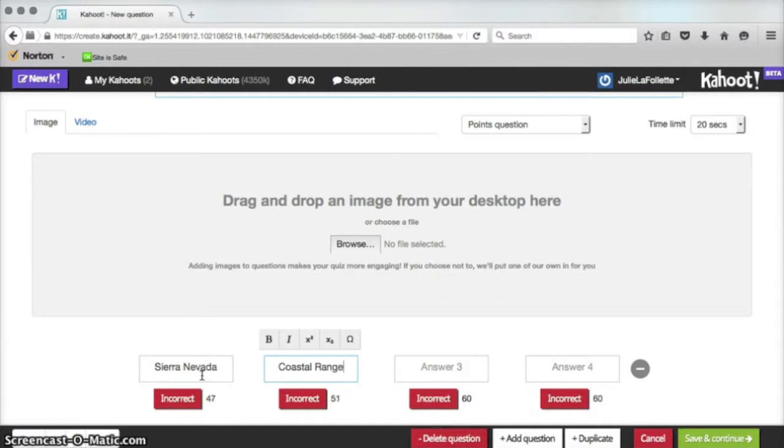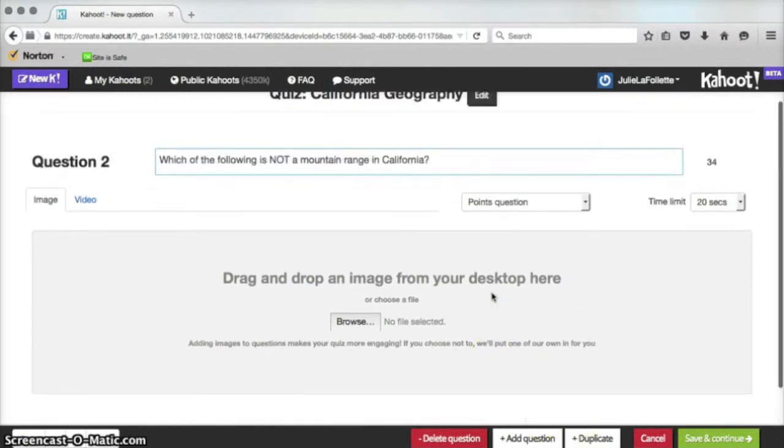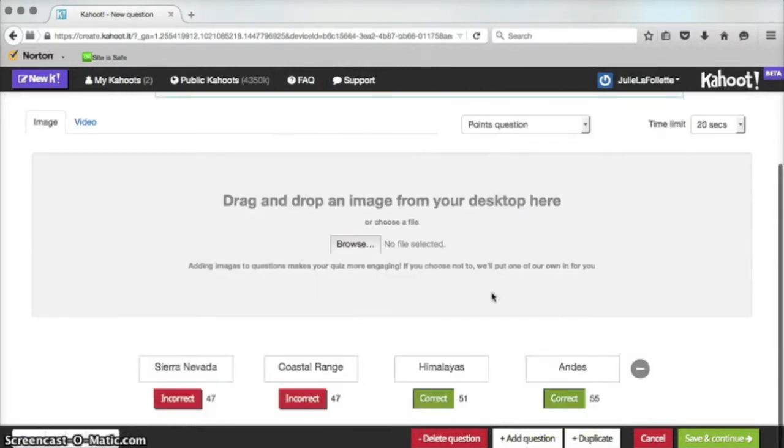One other feature of Kahoot is that you can have more than one correct answer. For this question, I have 2 possible correct answers. I'm going to label both of them as correct. If students answer with either option, they get the answer right. I'm now finished with my quiz, so I will click on Save and Continue at the bottom of the screen.